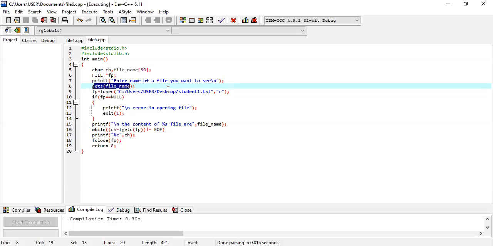So this is the working principle of fgetc and EOF. And please remember the full form of EOF. This is end of file. Anything else? Anyone?